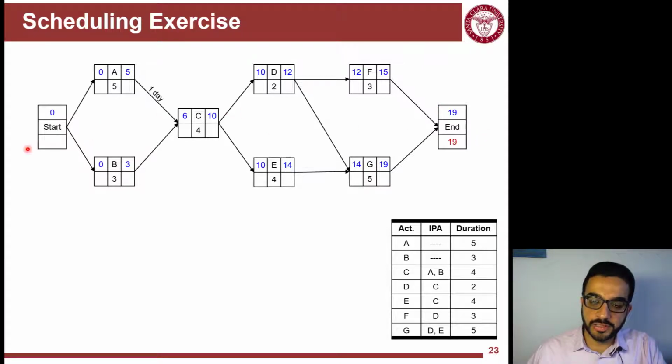Now I need to figure out the late times of activities. So going back, 19, 19, deduct the durations, and then I will have here E. I have only one number coming from one successor G, so that will be 14 minus 4 will be 10, late start. I have here 16 and 14 coming from the successors of D, which means that the late finish of D will be the minimum, 14. So 14 minus 2, 12. I have 12 and 10. Pick the minimum will be 10.